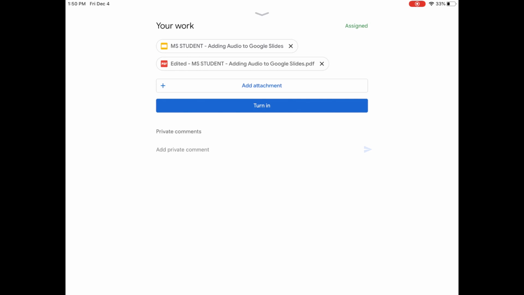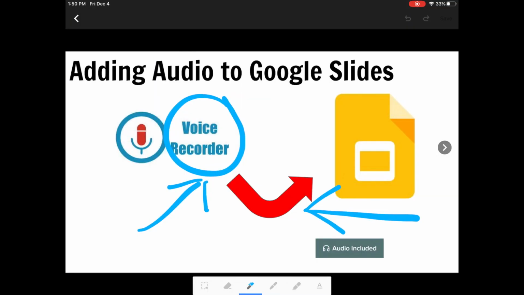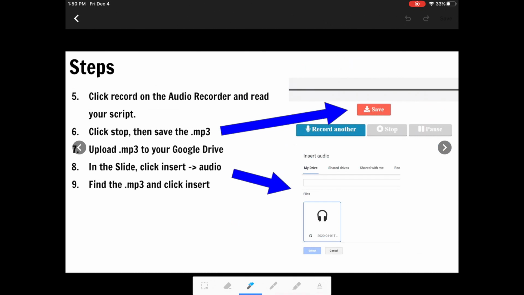If for some reason you saved before you were ready to actually turn it in, you can click on the PDF again and it should open for you and you'll see your changes that you made. If you want to edit this further, you can click on the pen or pencil at the top, and now I can go to different pages, and if I make any changes, I'll put a smiley face here.